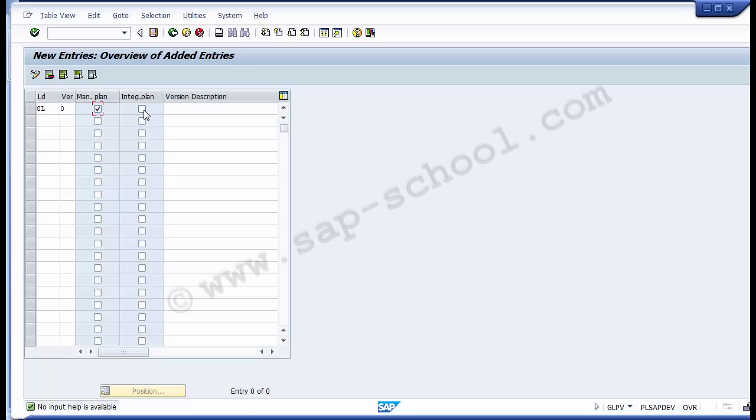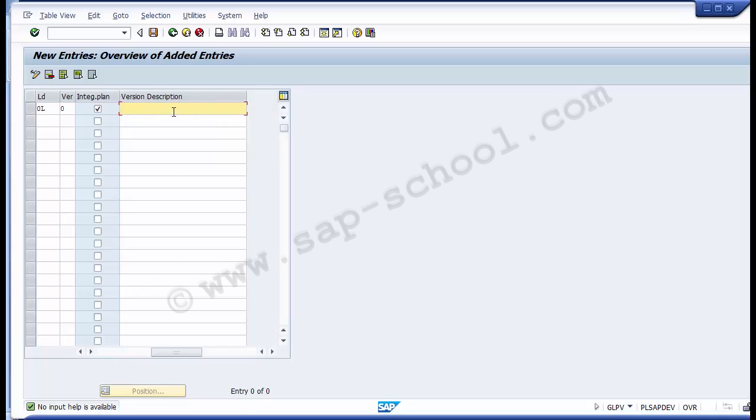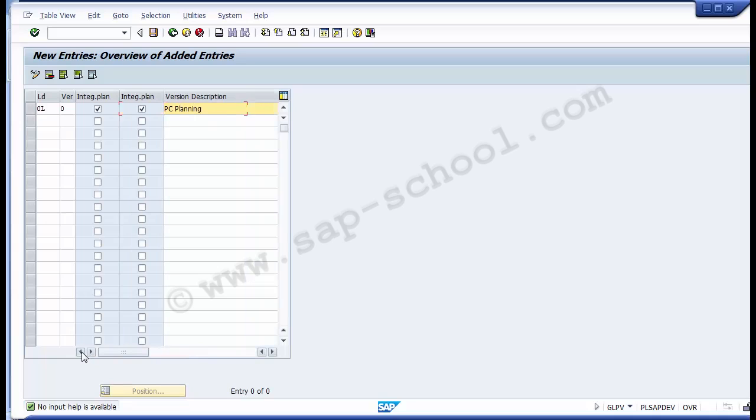The next is integration planning. Integration planning means integrating it with the ledger accounts, with different other options within the SAP system. So that is also something which you need to select, and then you can define over here the version description. So suppose I define it as profit center planning. You can put the short form, or you can even write it in shorter form, PC planning. That means profit center planning.